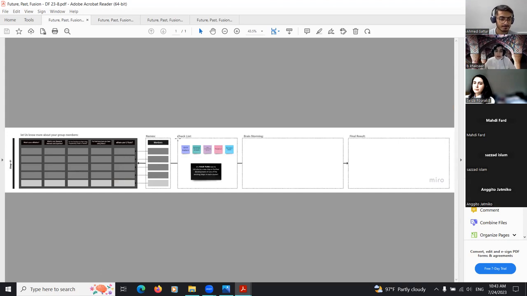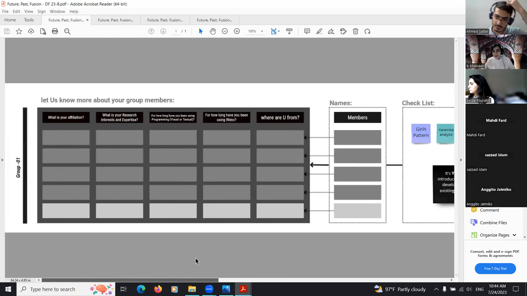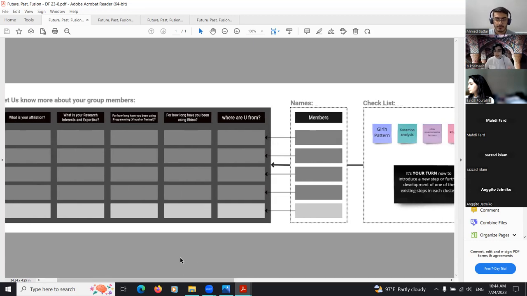As you can see, we recommend you create a group containing 3 to 5 members. Please add your team members here. After that, if you can, please fill this part. Tell us where you are from, and how long you have been using Rhino, and other questions. This way, it helps us to create more balanced groups. By the way, we are not making the groups.